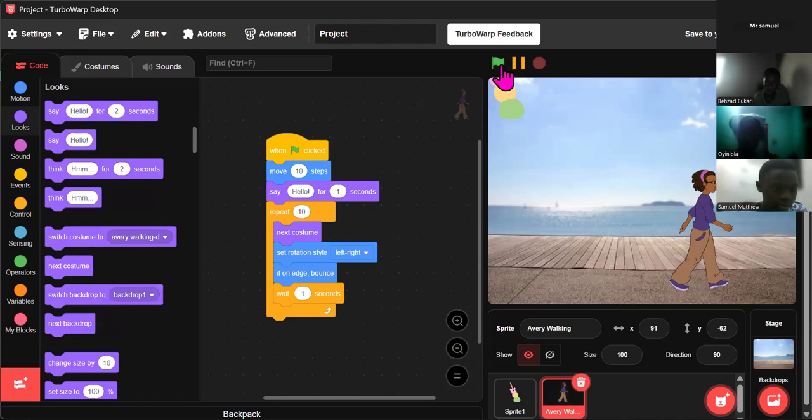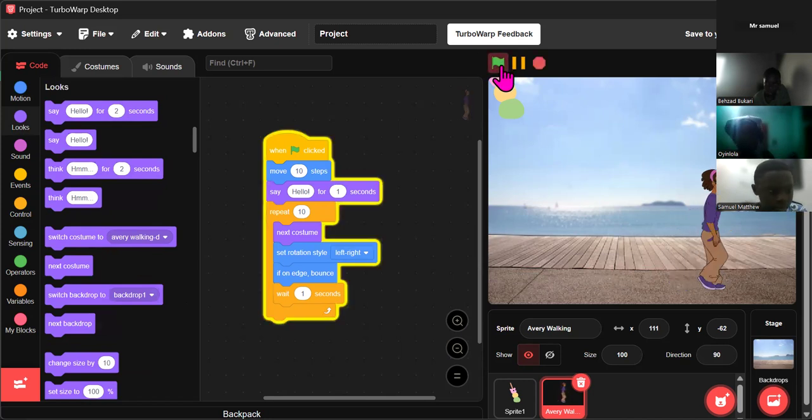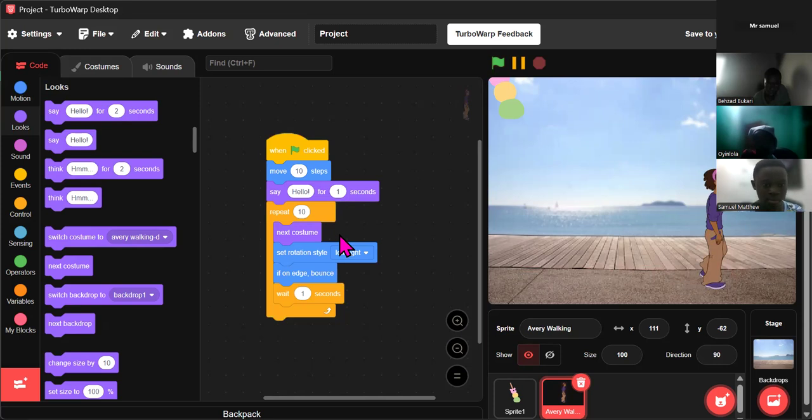Your code is very scattered, Bukari. It is when flag click, then you have the move 10 steps inside the repeat. Why is the move 10 steps outside? And why is it wait 1 second? It's wait 0.3 seconds. Not the say hello. The say hello does not matter. I'm talking about the other wait down there.